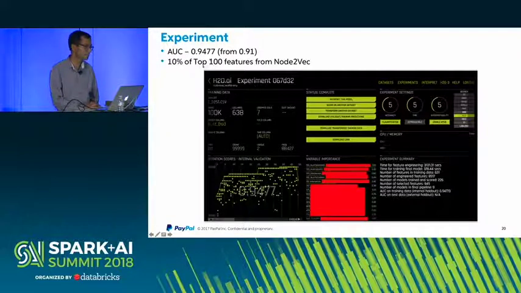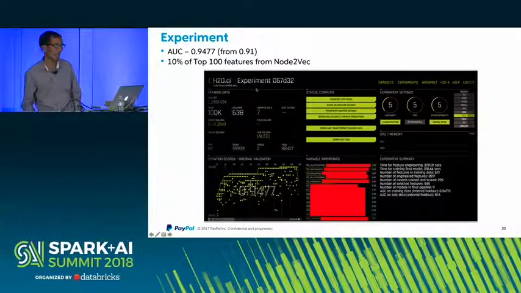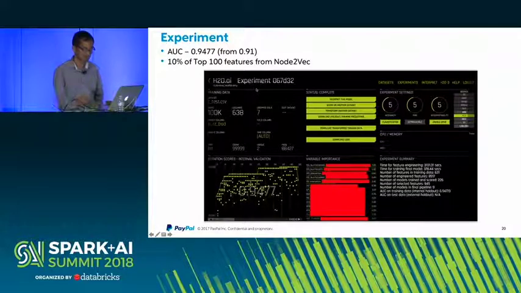We saw a 3% improvement with this particular model, but obviously we don't use AUC as a measure. I can't share the internal performance measure, but we did see significant benefit on our internal benchmark as well. Also, 10% of the top 100 features are from Node2Vec, so we do see value in using Node2Vec representation learning features in our collusion fraud models.